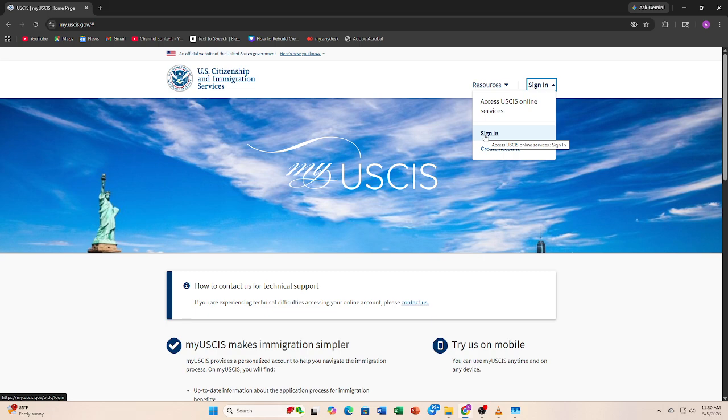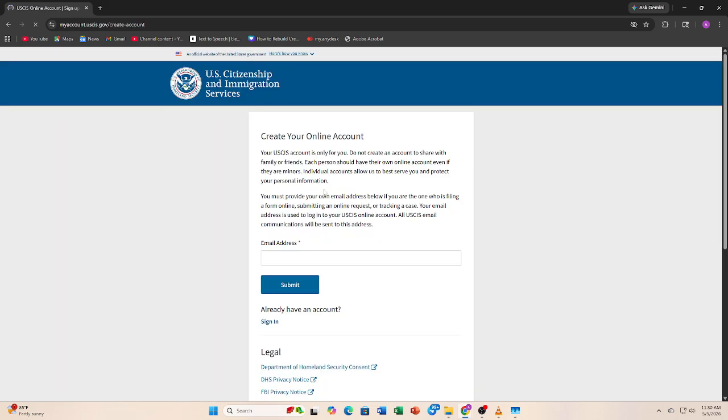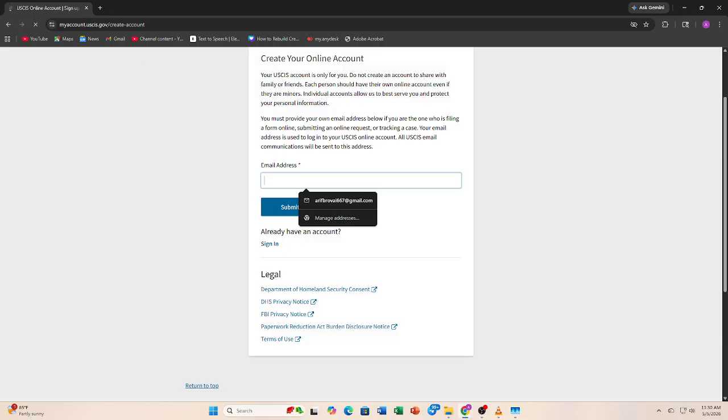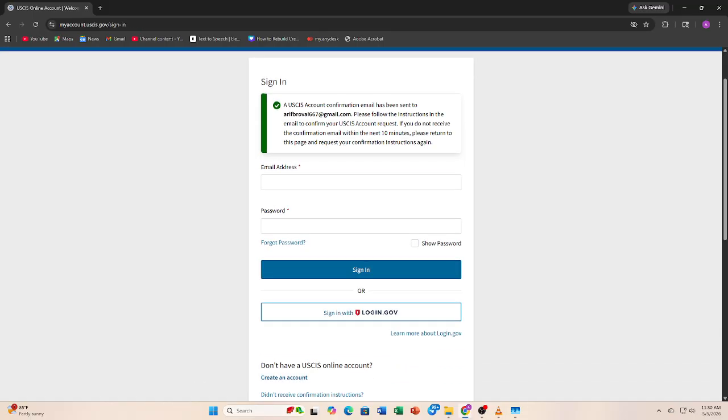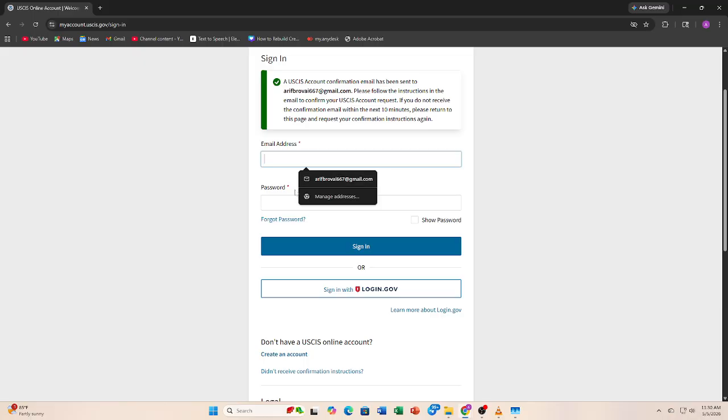Next, choose Create an Account to start the registration process. You'll be asked to select the type of account. So choose the option that fits your needs, like applicant or petitioner. Now enter your email address. Make sure it is active because USCIS will send verification emails to this address.